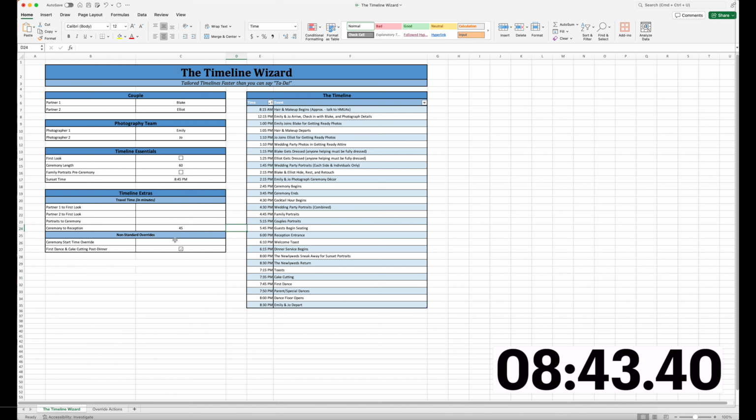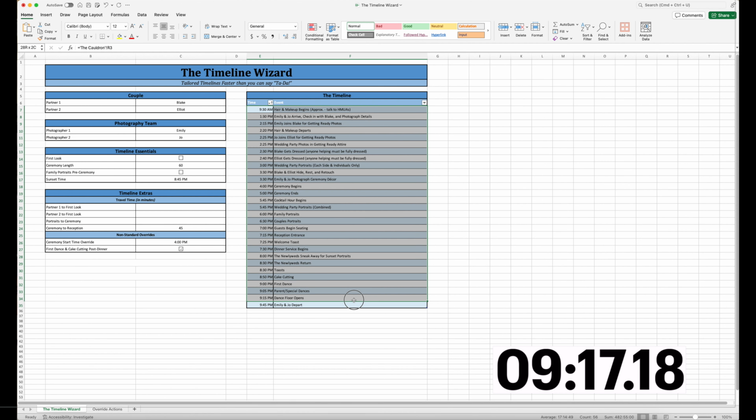Woo, this is a day. And there is a ceremony start time override of 4 p.m. They can only have it at that time for their ceremony. First dance cake cutting is post-dinner. Let's take a quick glance at this since we're changing things up. Okay, that is looking great. You'll see that we do wedding party portraits, each side and individuals only. So that means Blake and their wedding party and then Elliot and their wedding party, because then later when cocktail hour begins, we're going to have wedding party portraits combined, so just the full wedding party. Family, boom, and then their couples portraits. So Blake and Elliot's first portraits together that day because they are not doing a first look.